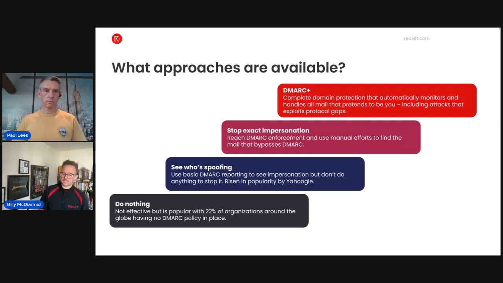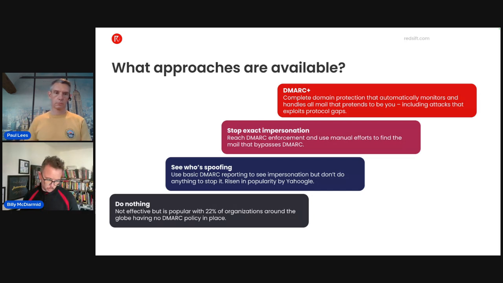where you're using all the protocols correctly. You're doing it in an automated way, so you're not having to manually identify emails to find where the problems actually sit. You're not having to manually configure all your DNS changes. You're not having to worry about whether you've actually done things correctly or not. You can reach a point where the vast majority of this is automated, and it'll be done in such a way that you don't have to worry about it. You'll be notified if something does go wrong, and all email that pretends to be you, including attacks that exploit the protocol, will not reach the inbox.